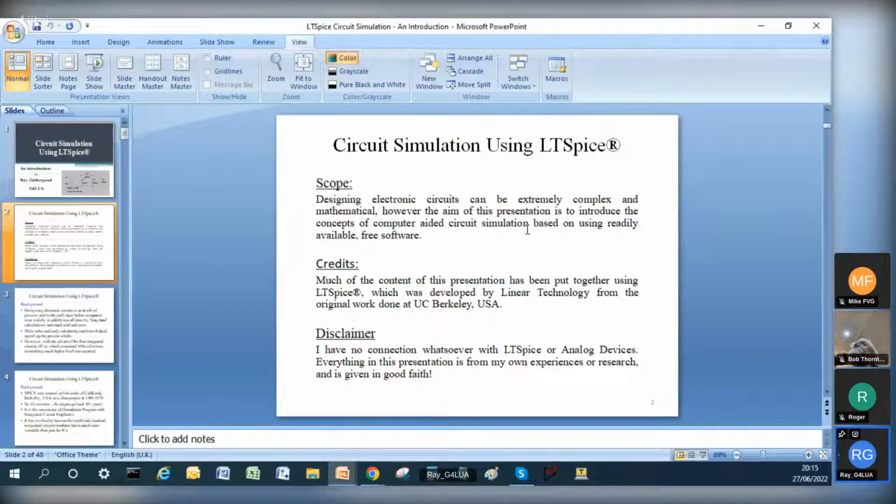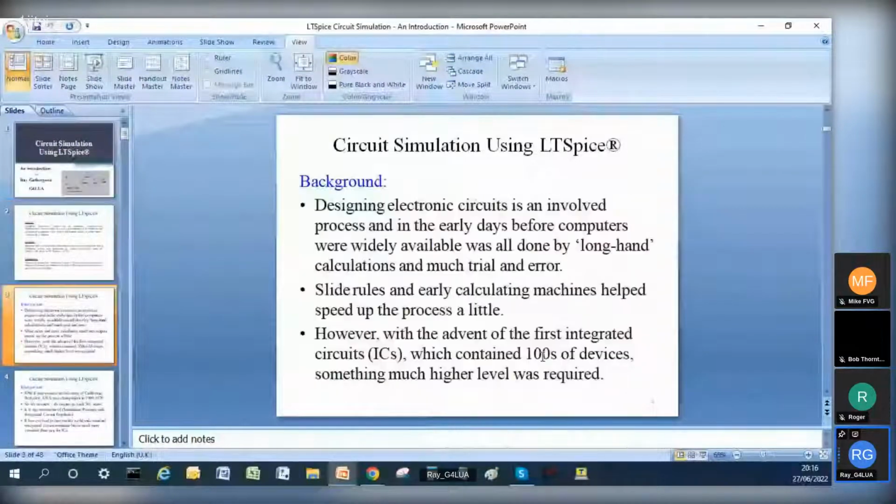Much of this presentation has been put together using LTspice. There's a few things in from other places that I've found information. And I have to say that I am nothing whatsoever to do with LTspice or Analog Devices. Everything in this presentation is from my own experience and my own research, and is given in good faith. So, no comebacks on that one. So the background to simulation.